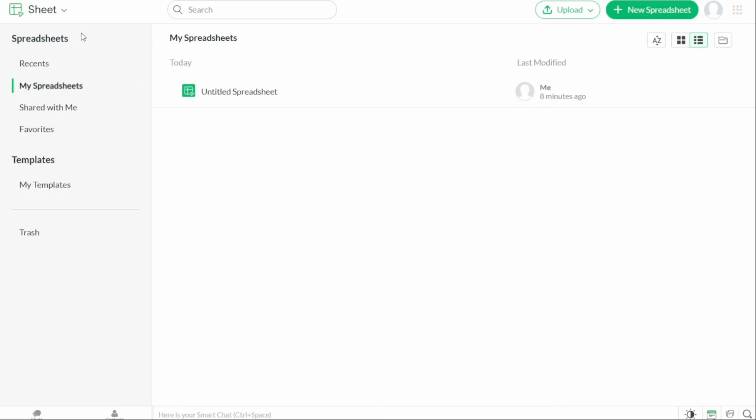Under the Product Switcher, the Spreadsheets section manages all of your sheets and provides easy access to your work. It is further divided into four subsections: Recents, My Spreadsheets, Shared with Me, and Favorites. The Recents subsection displays all the recent spreadsheets that you have worked on. You can view these sheets in either grid or list view. This makes it easy to quickly access the spreadsheets that you have been working on most recently.